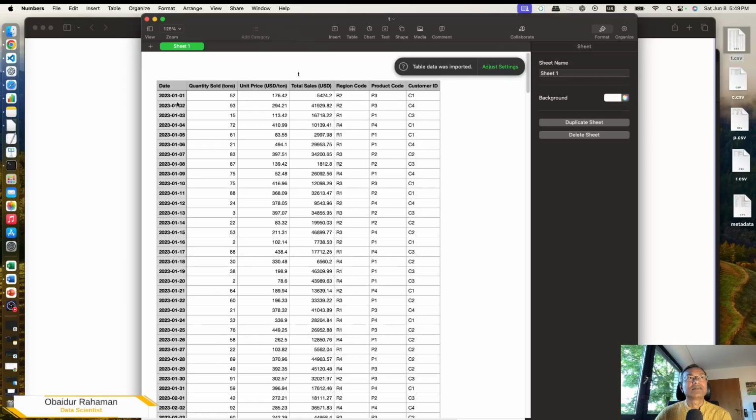As you can see, there are several columns here, and each row corresponds to a particular sale. So the first column is date. On this date, 1st January 2023, this is the amount of the chemical that was sold. So 52 tons, and this is the price in US dollars. And this is the total sales price. So you multiply this column with this one and you get this. So this is the total amount of money that was involved in that sale of a particular chemical.